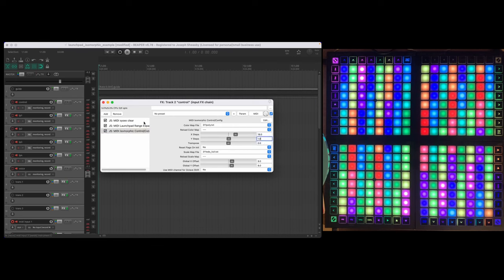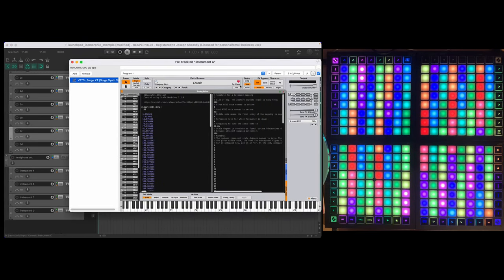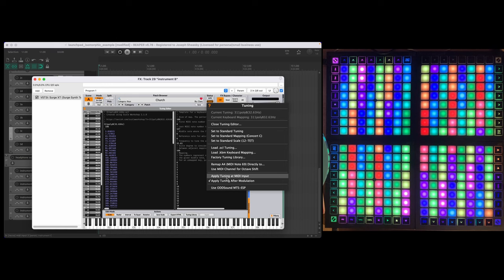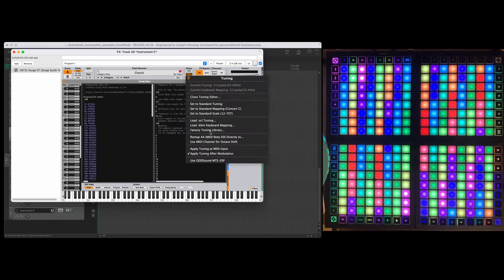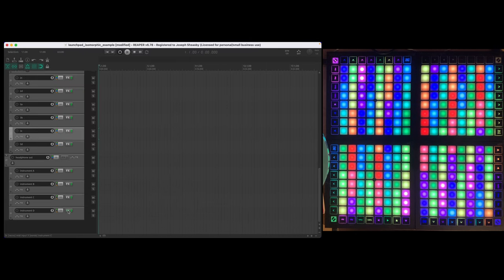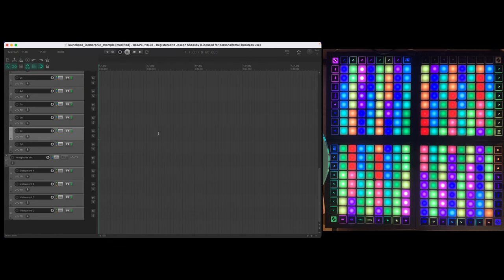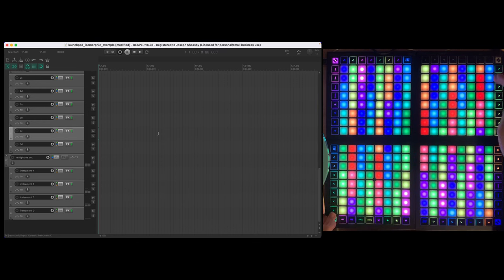Now, we should be almost ready, but before we do anything, I'm going to set the transpose back to 0, and then I'm going to go to my instruments and make sure that use MIDI channel for octave shift is enabled on all of them. And now when I play this, hopefully we should hear something. So that's a good sign. Let's go up a few octaves.